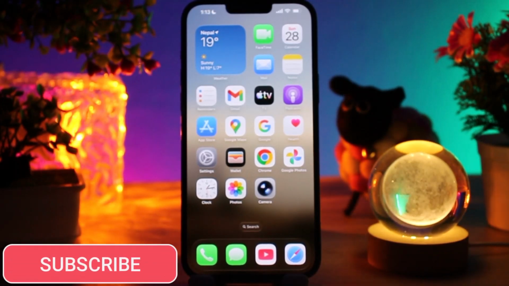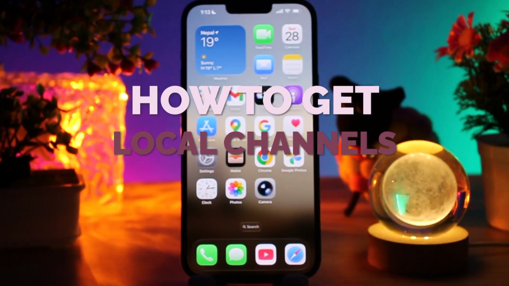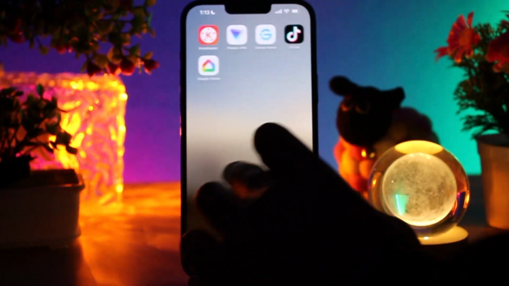In today's video, I will show you how to get local channels on FuboTV using an iPhone. Let's get started. First, open the Fubo app on your phone and make sure you are logged into your account.